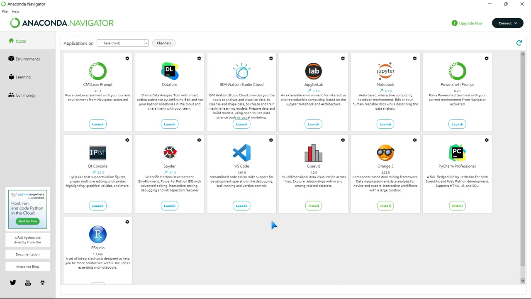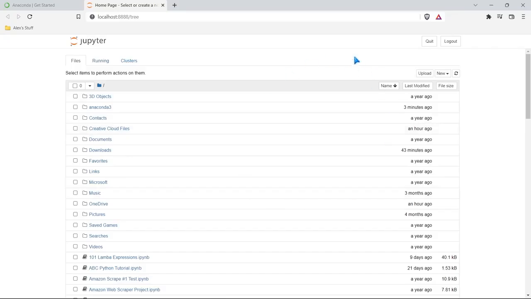So we have a lot of different options in here, and some of them may look familiar. We have things like Visual Studio Code, Spyder, RStudio, and then right up here, we have our Jupyter notebooks. And this is what we're going to be using throughout our tutorials. So let's go ahead and click on Launch. And this is what should kind of pop up on your screen.